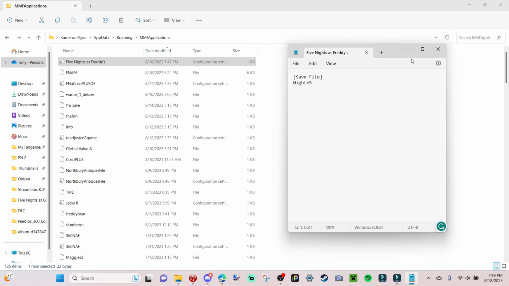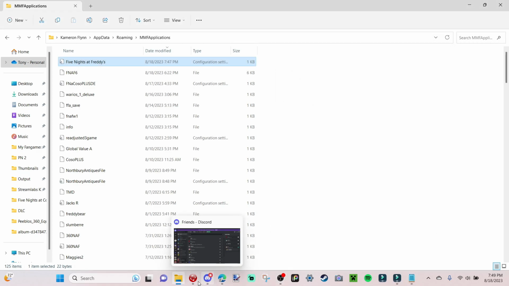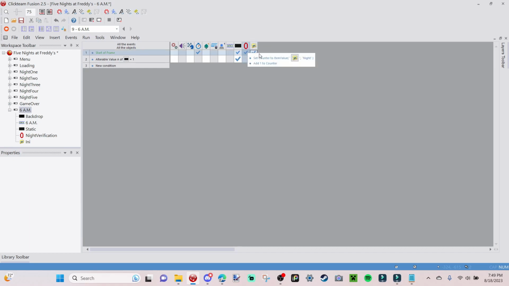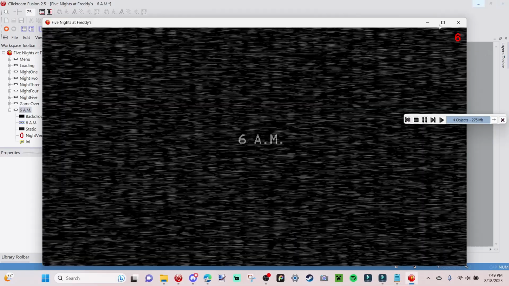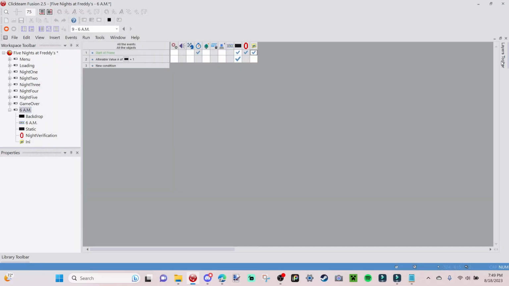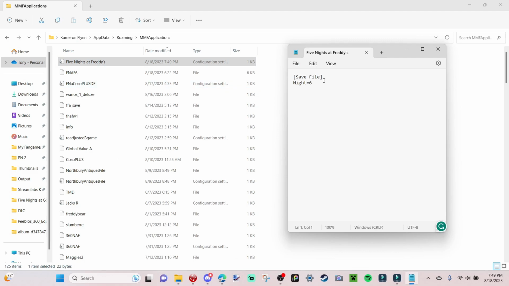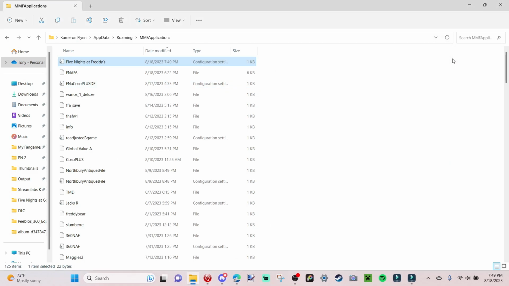So if I load up the 6 a.m. frame, we should already be taken over to 6. To prove this, yep, there's a 6 up there. And if we go over to our notepad, this one, not this one, and boom, night 6. So we had the progression working out, which is awesome. So we have the INI working now.